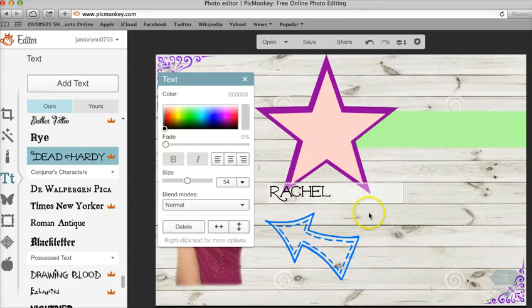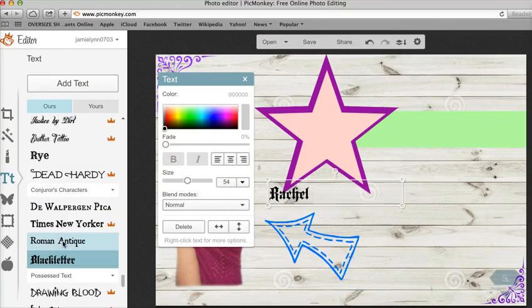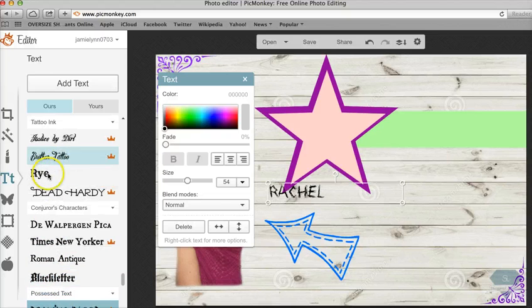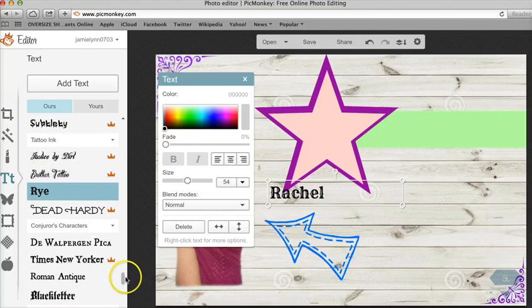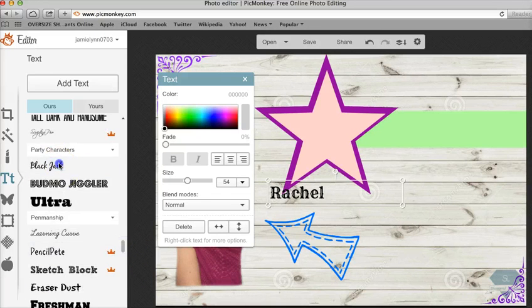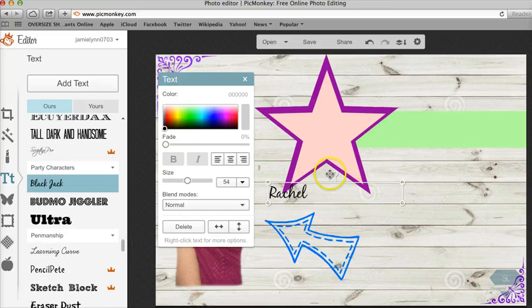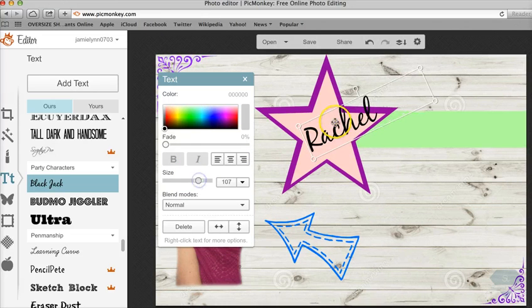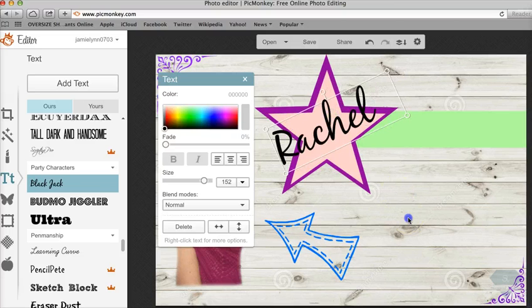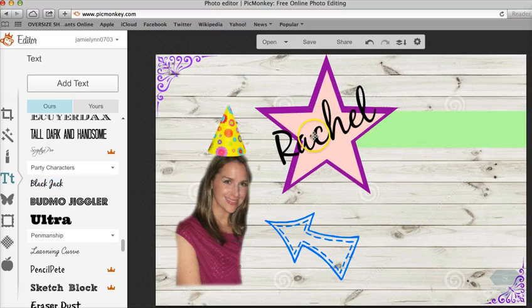Now, I'm going to click out of here, and I can do anything. Let me see if I can find blackjack. Okay, there we go. I'm going to put it in the star, and I'm going to enlarge it, size it up, like that. Whoa, that looks huge. Humongous. Okay, so there's Rachel's name right there.